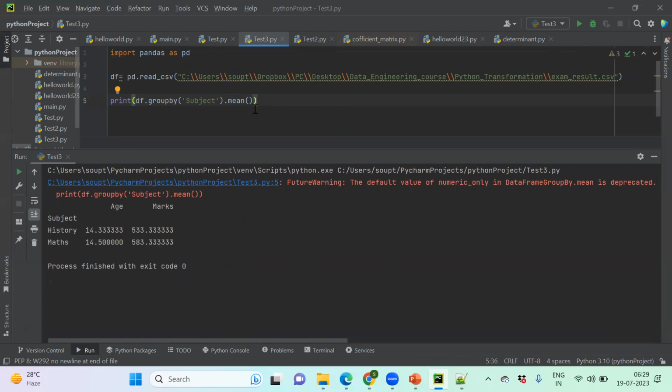But we know that the other numerical values are present, those are age and marks. So we can see for history, the average marks is this. For history and maths, this is the average marks. For history and maths, those are the average age. Okay.